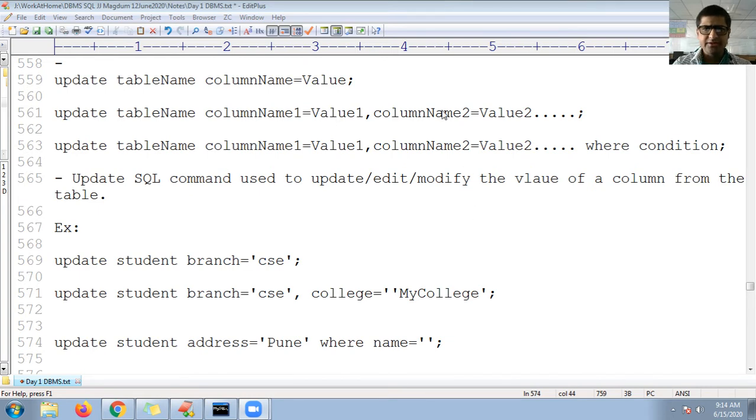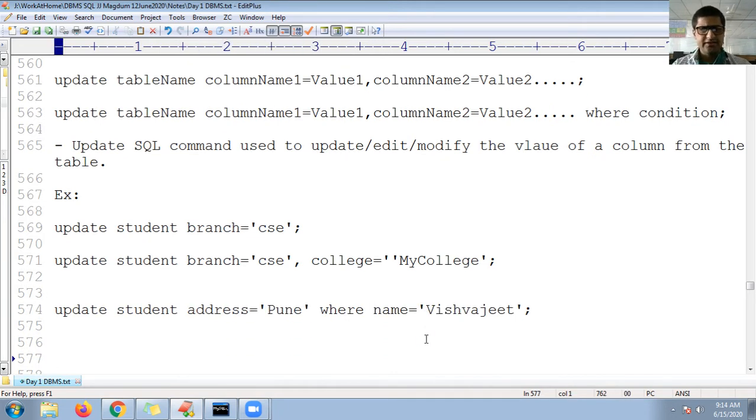Vaibhav, or suppose if I go for Vishwajit. Okay, fine. So wherever Vishwajit student matches, his address will be changed to Pune, guys. Okay, so these are the statements that you can work with for the update.